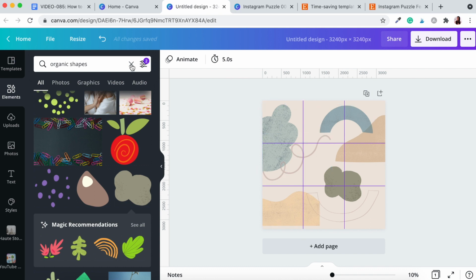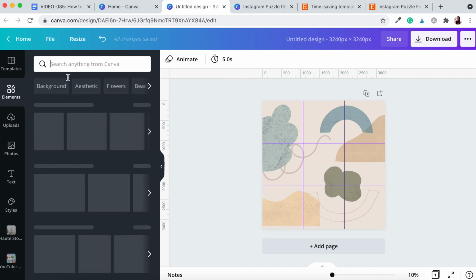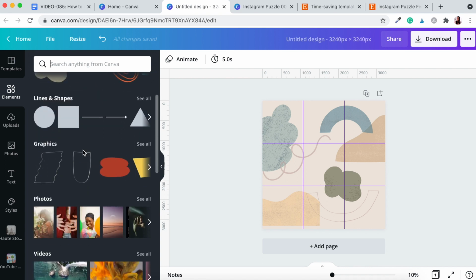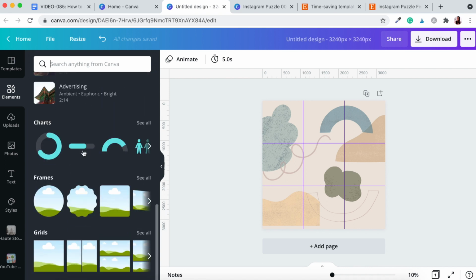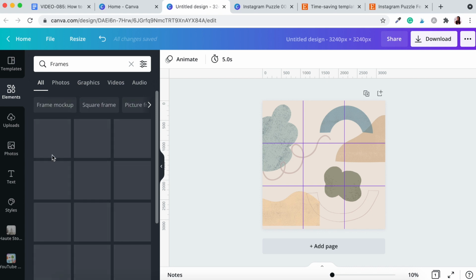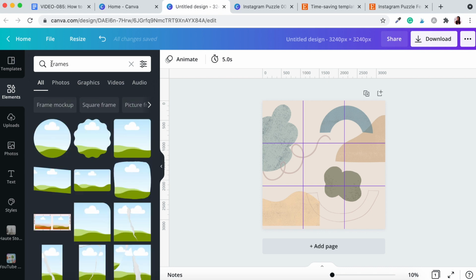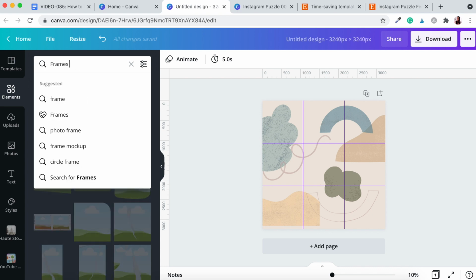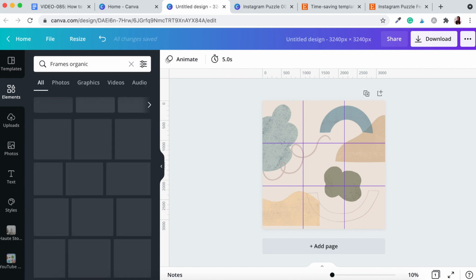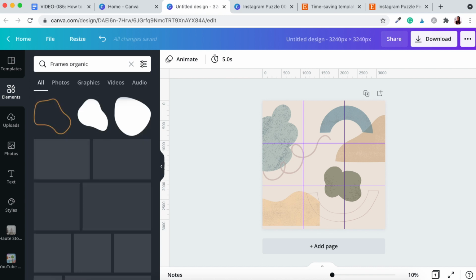So to do that, let's close off that search, and then go down to where it says frames. Just alongside the text where it says frames, I'm going to type in organic, hit enter, and then we'll see what comes up.